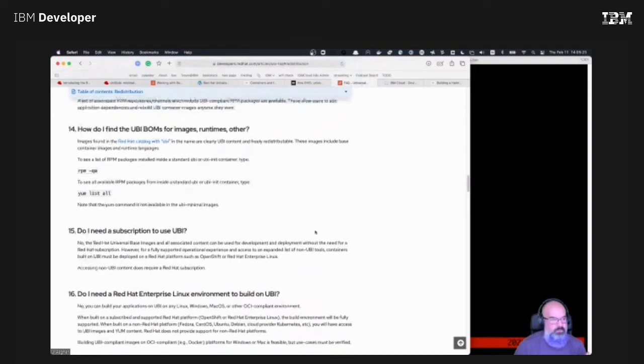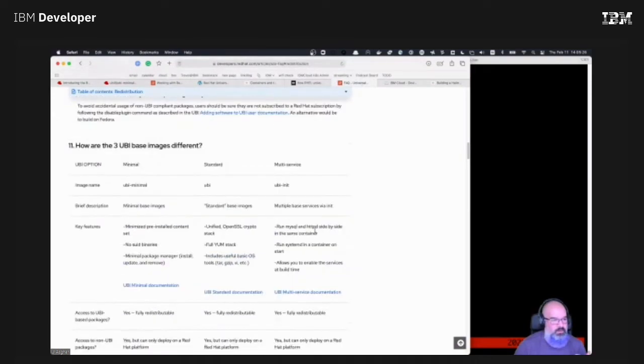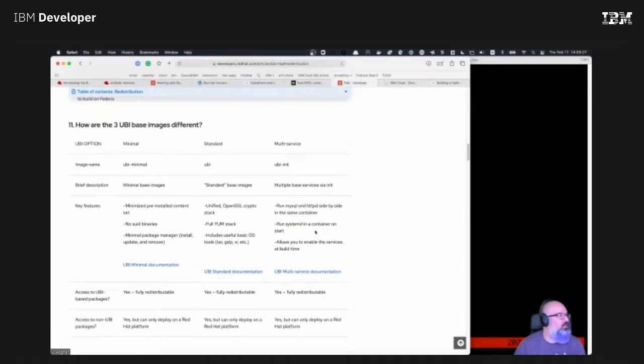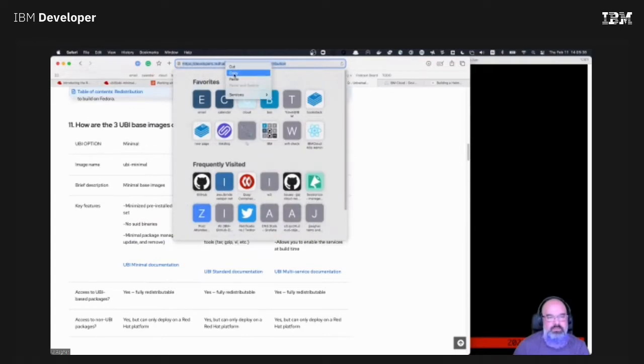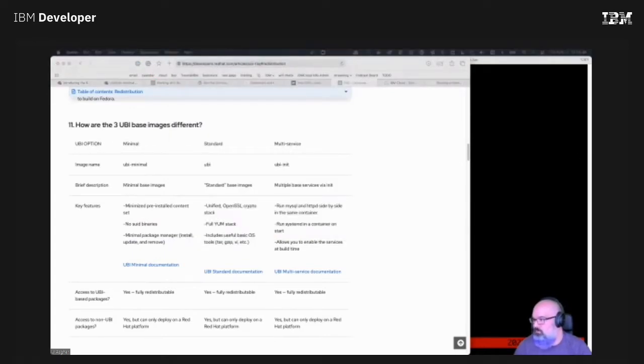Let me go ahead and bring some things up here. Here we go. These are the three main different ones. Hopefully you can read that. It's not too fuzzy. Here, I'll put the link in the chat also, so you can tag along too.